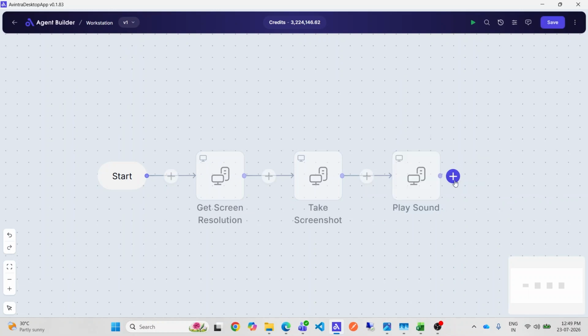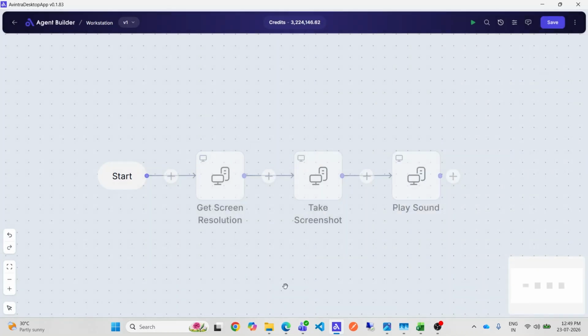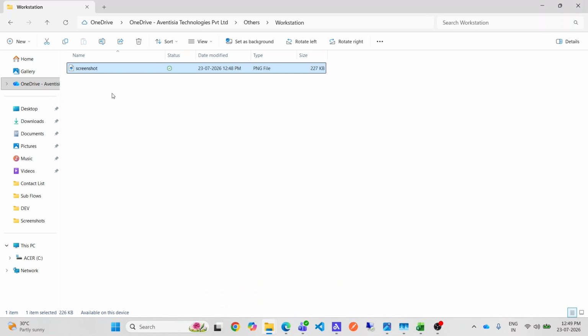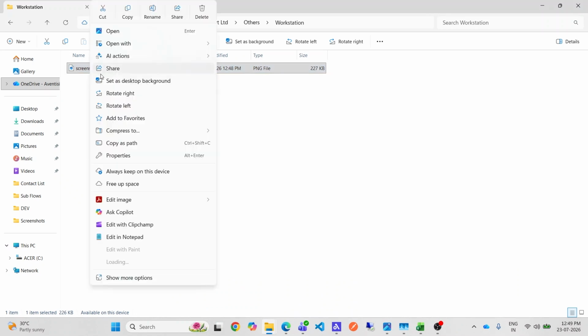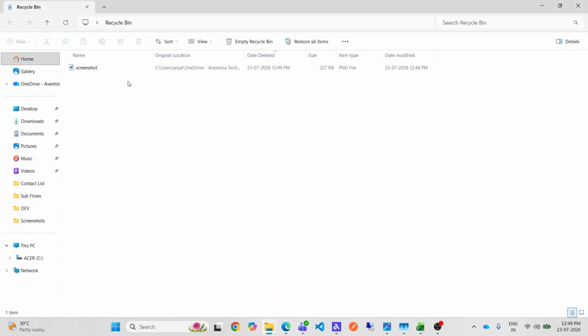Now, before demonstrating the empty recycle bin node, let's first delete the screenshot file that we just created. Let us open the folder where the screenshot was saved. Delete the screenshot, and then open the Windows recycle bin. Notice that the screenshot file we just deleted is now available inside the recycle bin. Now let's return and configure the empty recycle bin node.